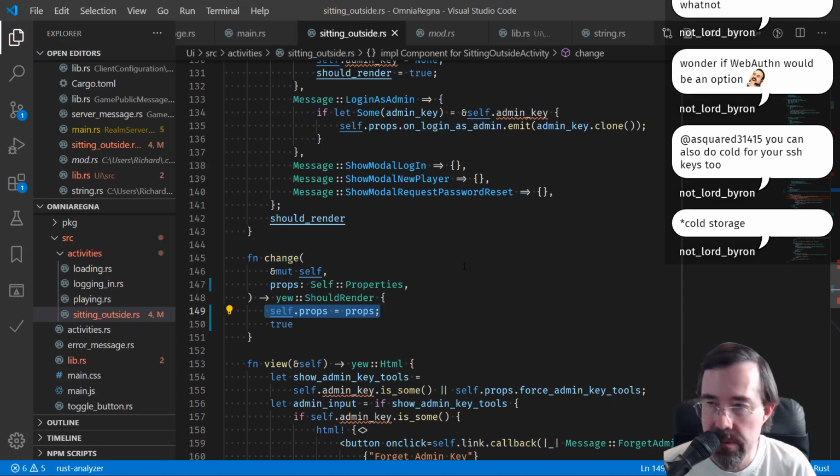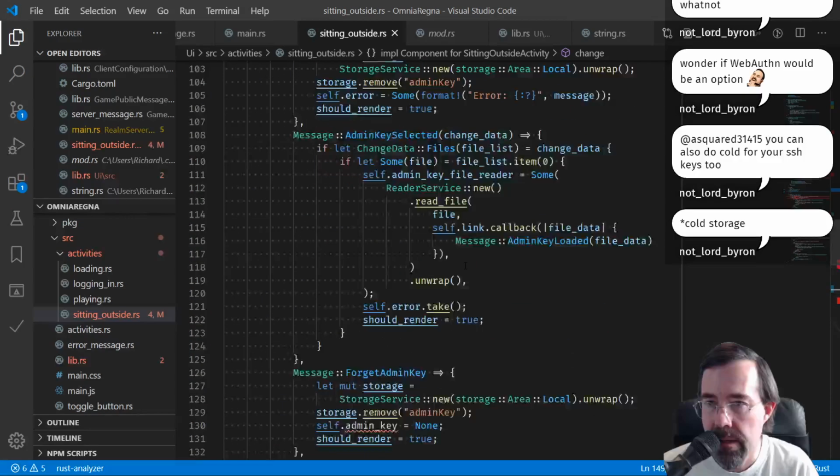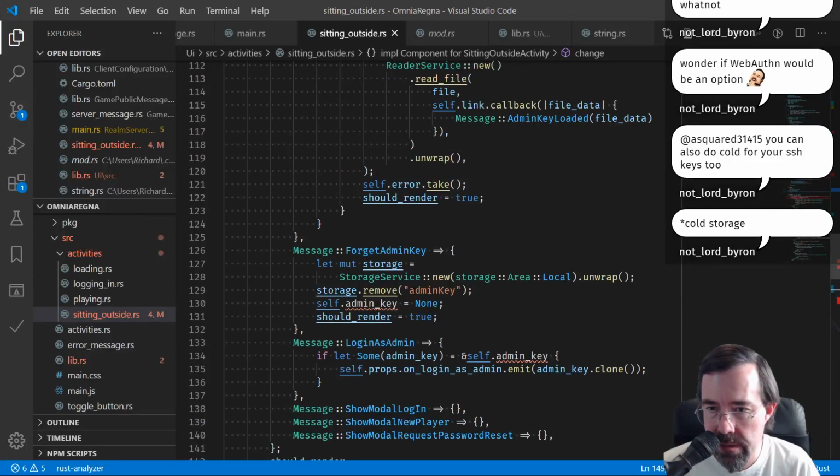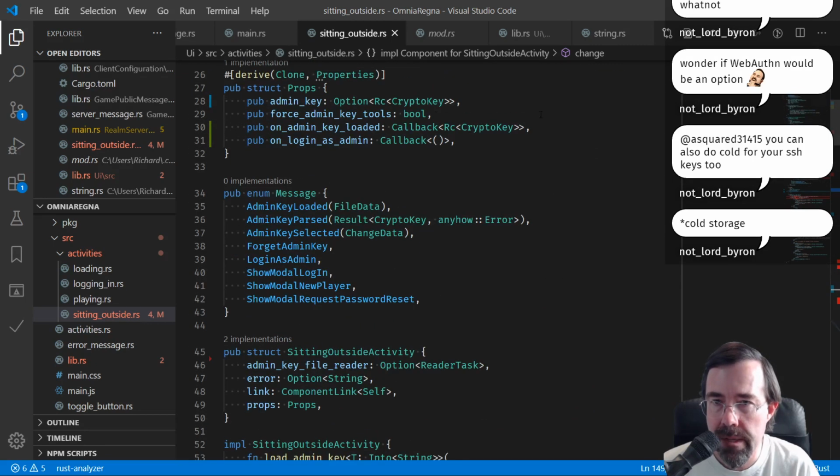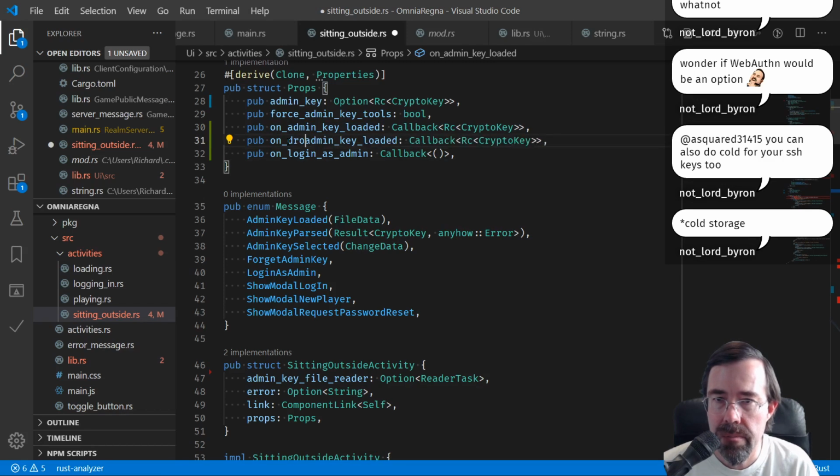I don't know how to do cold storage. I don't know anything about that. Okay, so forget the admin key. Oh, do we want another prop for that? I guess so. How about on_drop_admin_key? Callback with no arguments.